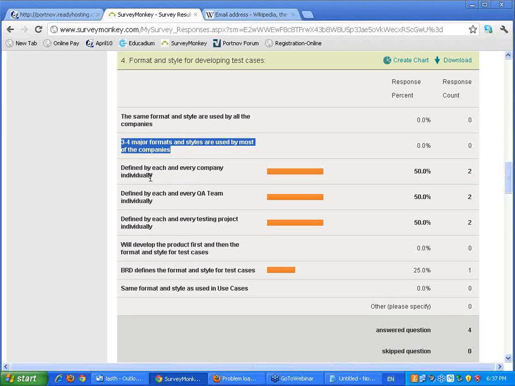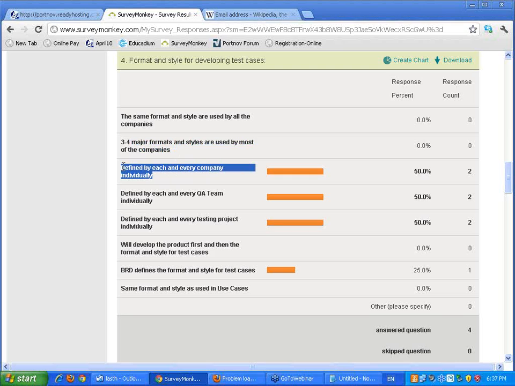Defined by each and every company individually. Absolutely. If a company wants to have their own format, they will do it. Defined by each and every QA team individually. It might be the case, unless the company has a policy, and then teams cannot do it. But I would say normally you will not see limitations on that, unless you work in a company where everything is structured, but not many companies are like that.